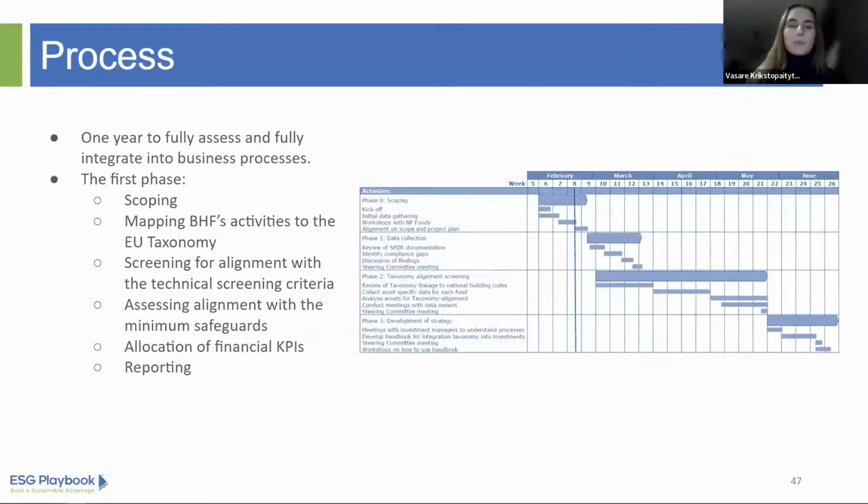Thank you. So at the beginning of 2022, you can see the timeline, we started our first phase. The first phase was basically to assess all our 3 funds. So we treated them as separate entities, as separate companies, and assessed them for EU taxonomy alignment. In total, there were around 100 assets, each fund with a different amount of different types of buildings.